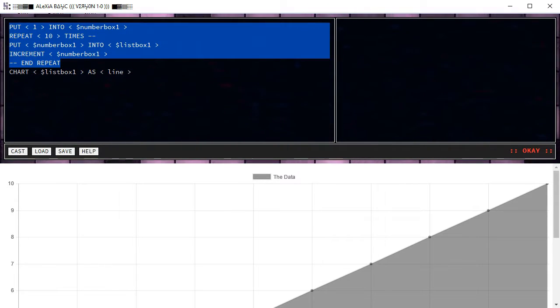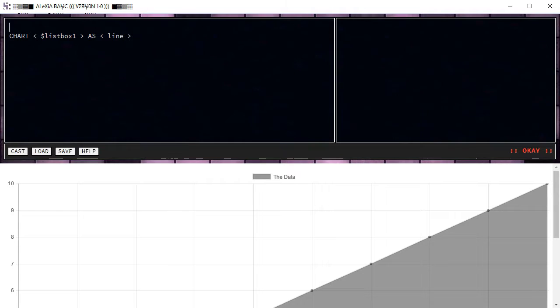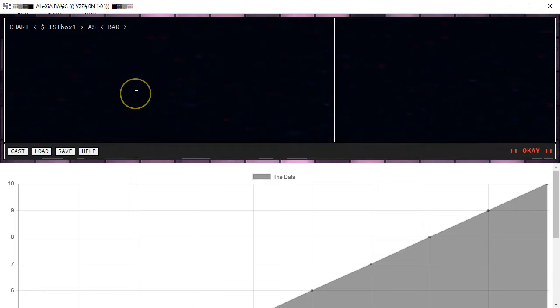So let's just momentarily get rid of this upper portion of the code. We're still going to use all the data contained within list box 1, but this time we're going to define that data to appear as a bar chart. And of course, there is no real case sensitivity as to how we type any of this information in. So we're going to just go ahead and do it like that, just to change it up a little bit. We're going to go ahead and click the cast spell button.